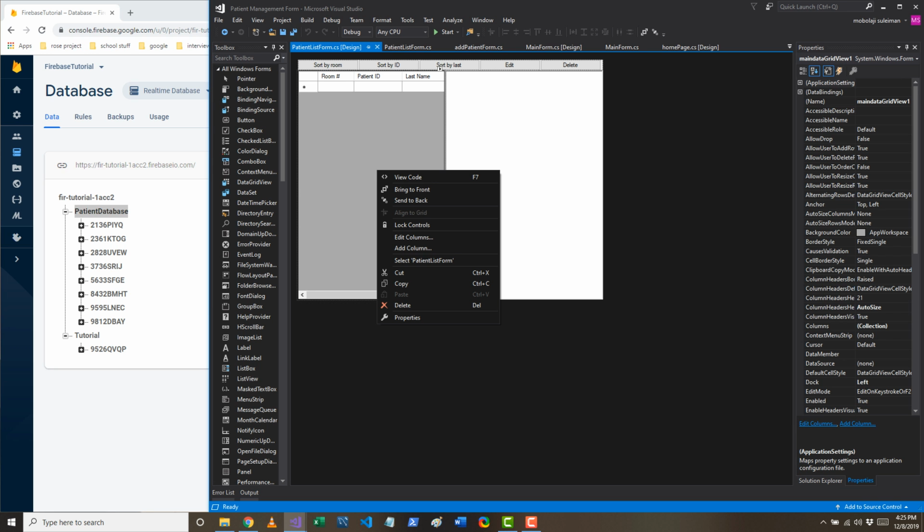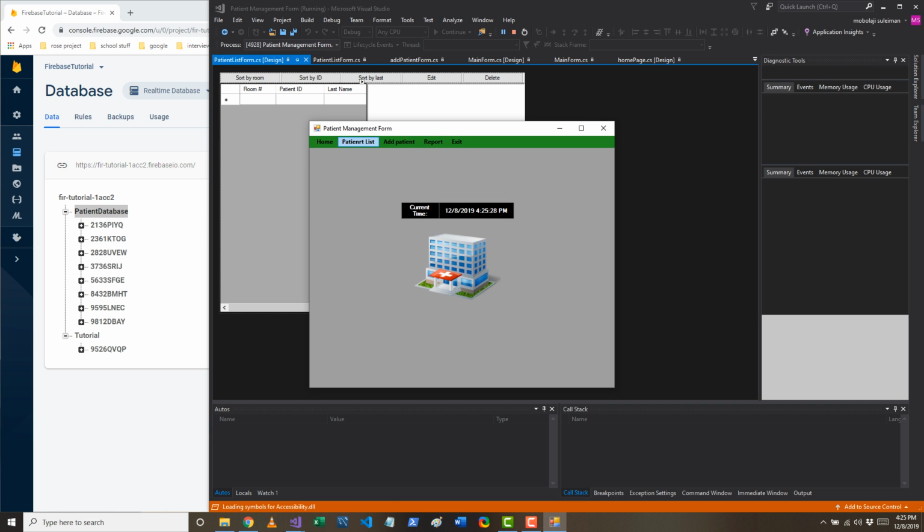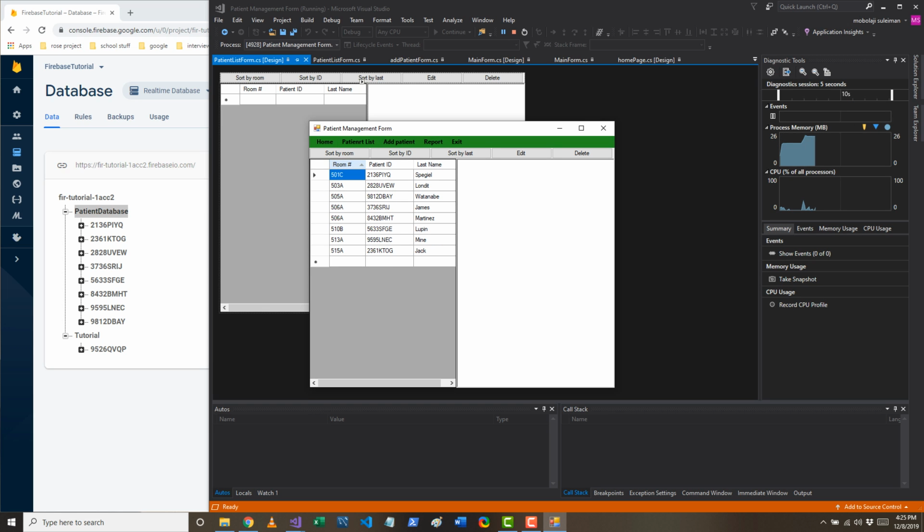I'm going to click the properties here and run this again just to show something. Data grid views can sort automatically. If you click this and you click this, it automatically sorts the patients. The problem is when I tried to double click the patient to display the information here, I didn't find a way to clear the list properly. So I had to create my own buttons up here to manually sort all the patient information.